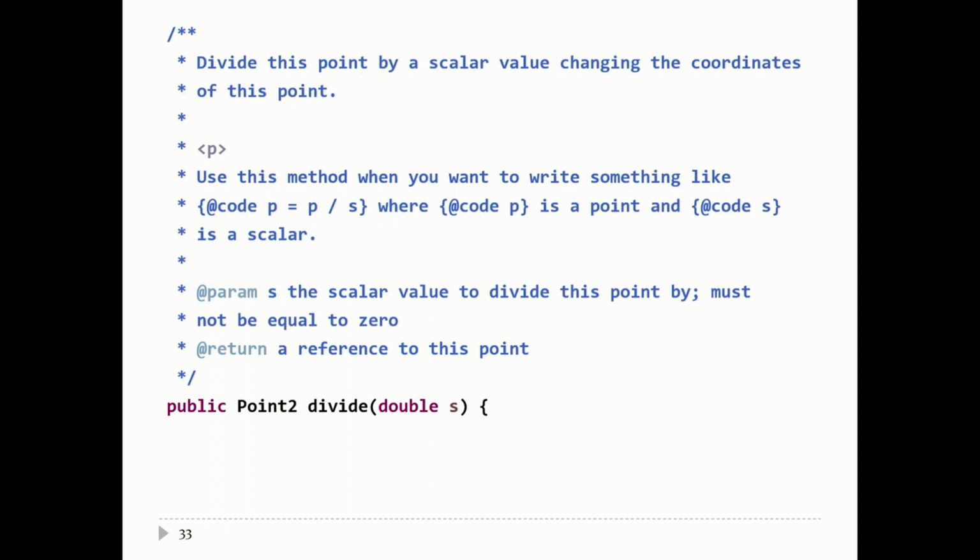So for example, here's divide. Divide divides this point by a scalar value, changing the coordinates of the point. In the description for the parameter s, we say that s is the scalar value that you're dividing the point by, and now we say that it must not be equal to 0. That's how I've decided to document this particular precondition. You could also put that in the body of the comment itself.